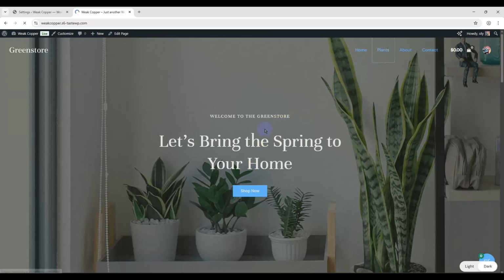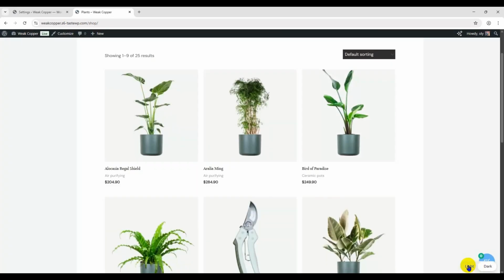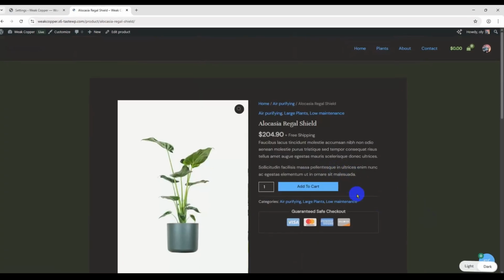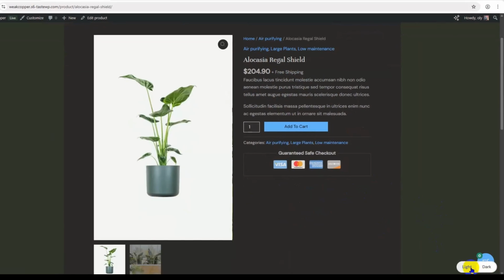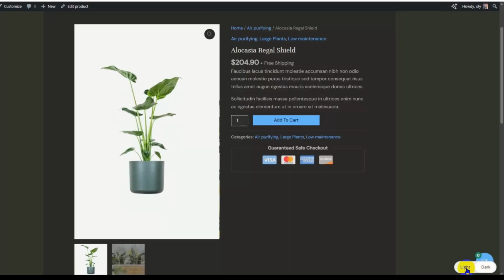Let's take a look at the product pages. As you can see, the Dark Mode theme is applied perfectly. Finally, let's look at a single product page. Everything is working absolutely fine. It really is that easy and simple.